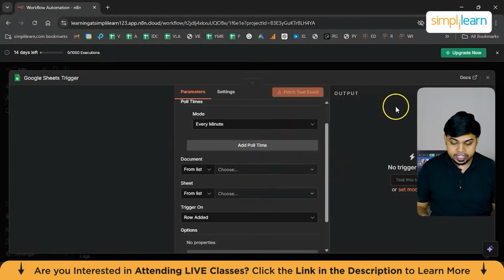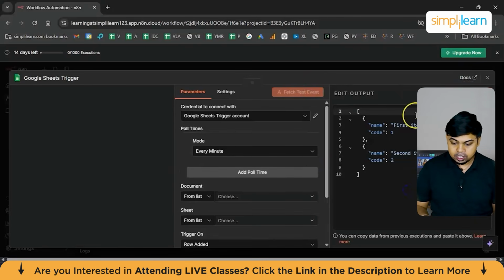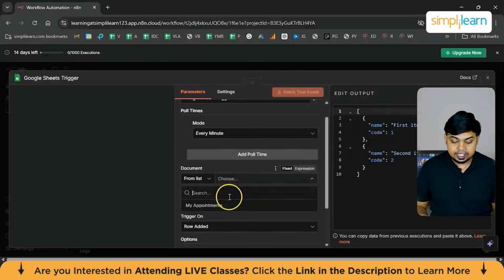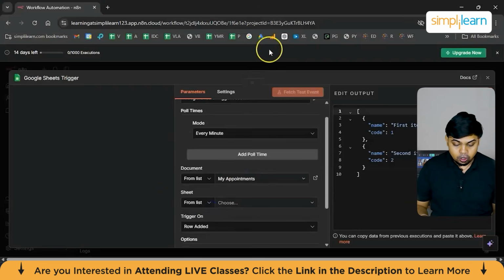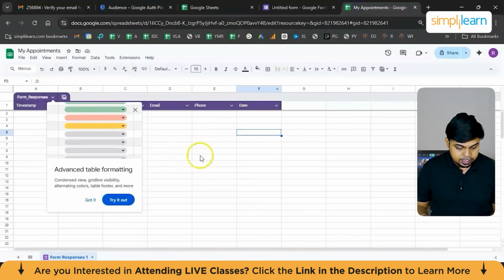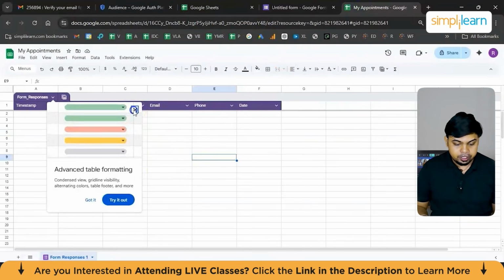Now back to our N8N platform. And here you can set the mock data. So this is how you'll be receiving input. So here we see that the form inputs that we have, the name, address, and everything, they are not present here. Now I need to choose the document, which is the My Appointment sheet. So yeah, this is the sheet. So this particular sheet should be related.